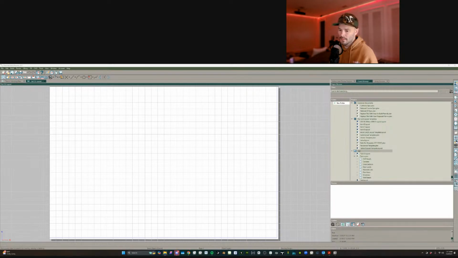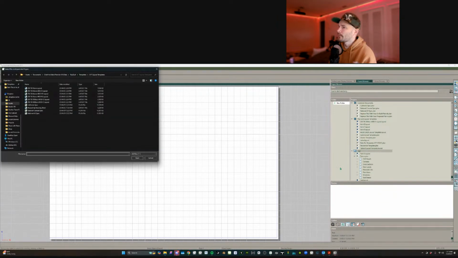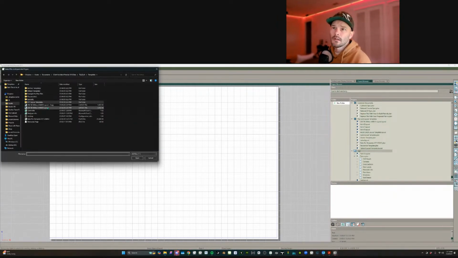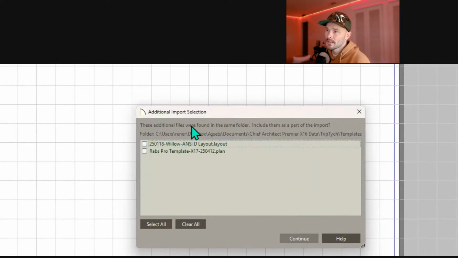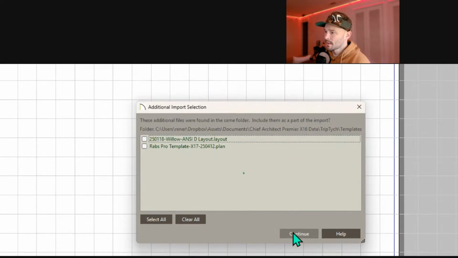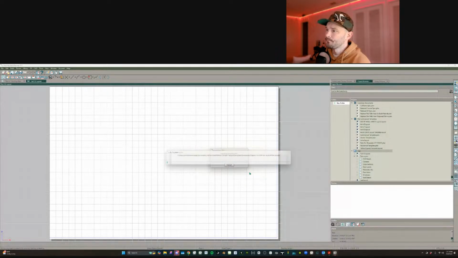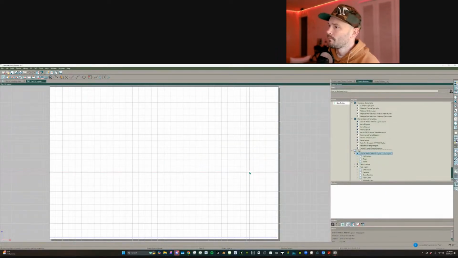I'm just going to make a copy of my template file. So we'll see if we can't do it that way. So import file, and we got a copy. And look at this. It pops up and says, these additional files are found in the same folder. Do you want to include them as part of the import? In this case, I don't. So I'm just going to say continue. So clear all. Actually, they're not selected, and we'll just hit continue. And there we go. I should be able to open this up now.